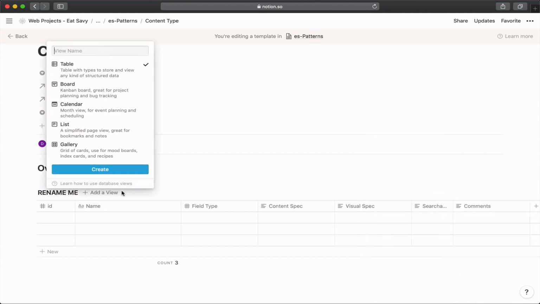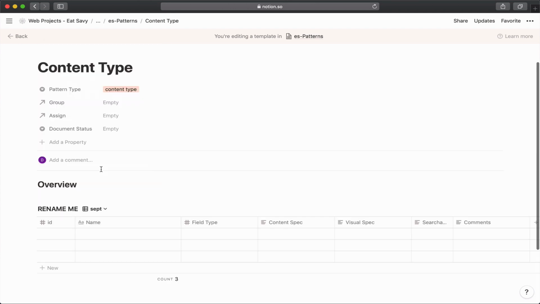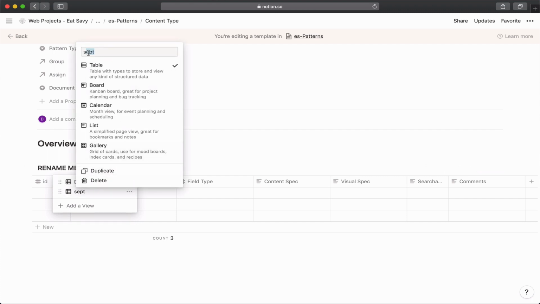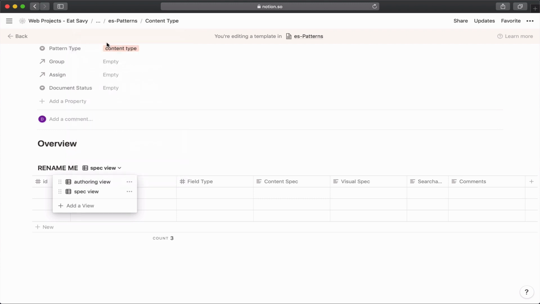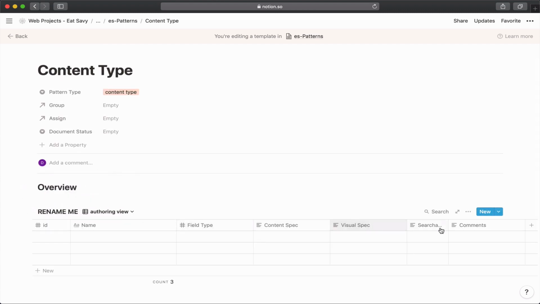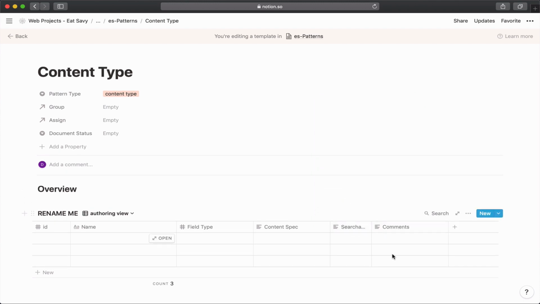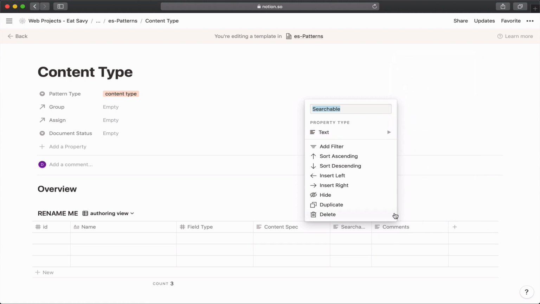Okay, and so maybe I have another view that's the spec view. And for that, I'm going to have everything open. And then for this default view, this is the authoring. And then maybe on this view, I hide some of these things. I don't know what's going to be comments. Maybe comments are fine. Maybe we have two comments: comments for authors, comments for developers. Let's do that.